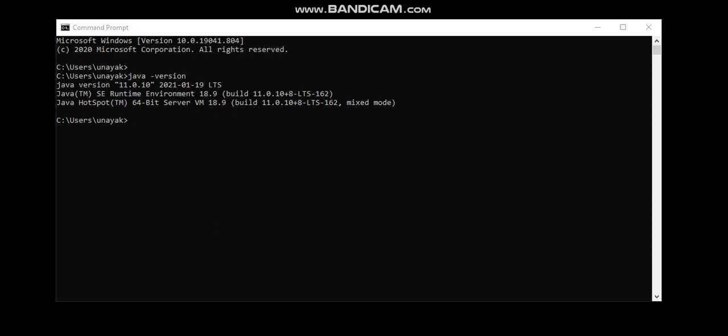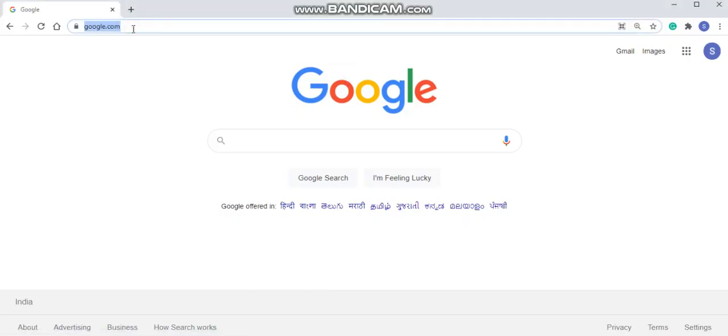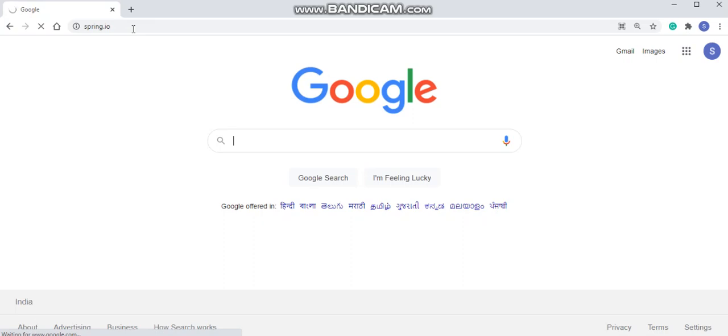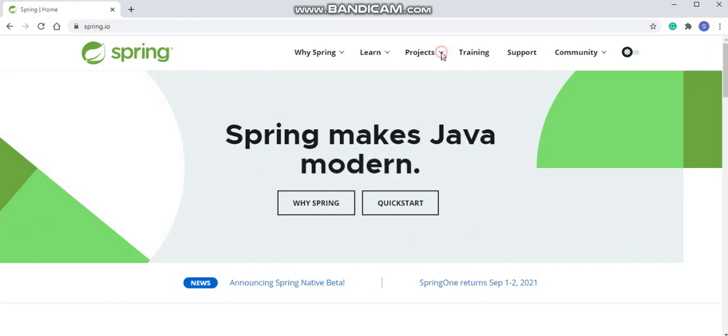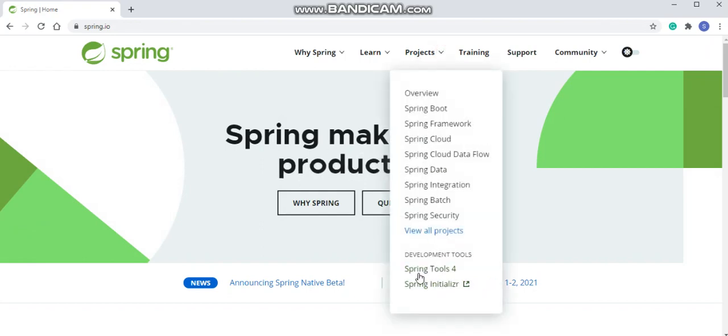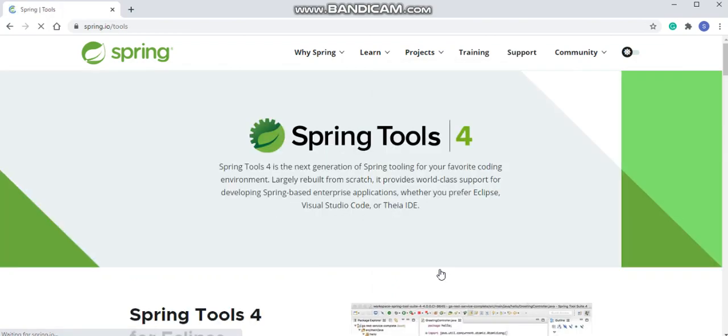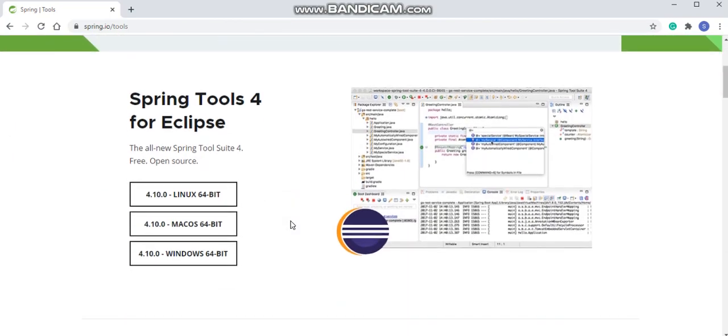So how can you download STS? I'll tell you. Simply go to the website spring.io. Here in the browser you can type spring.io, and from there go inside Projects, and from Projects select Spring Tools 4. This is inside the development tools. Once you click on that, you can see the available versions and download from here. There are versions for Linux, Mac and Windows. As per your operating system, you can download it.